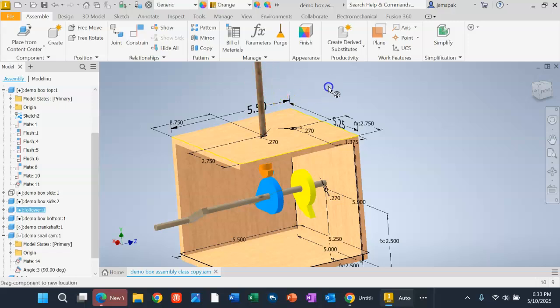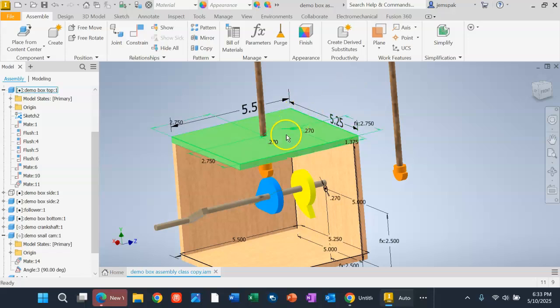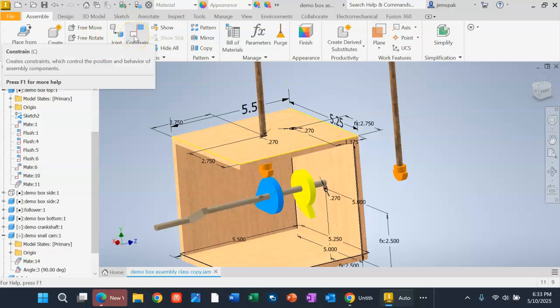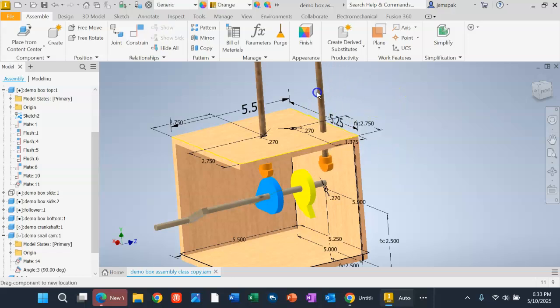And so now I should have, let me try that again. So you select it, Control C, Control V, and then that duplicates it. I have a duplicate follower over here that I can use. I want to put the follower in the hole and I want to line it up with the cam. So I'm going to do two things. I'm going to use the constraint tool again. And this time, I'm going to move this over here where I can see what I'm doing.